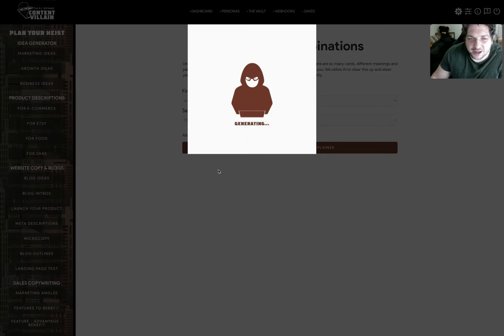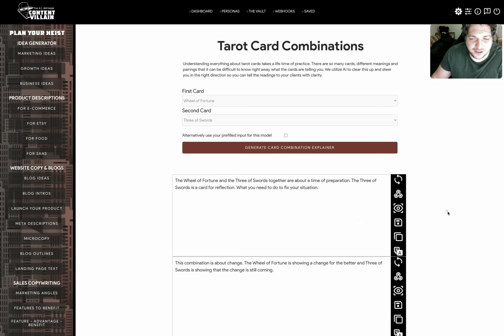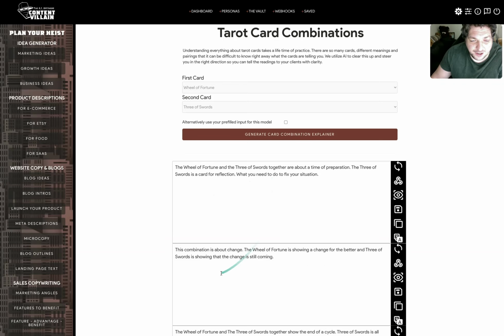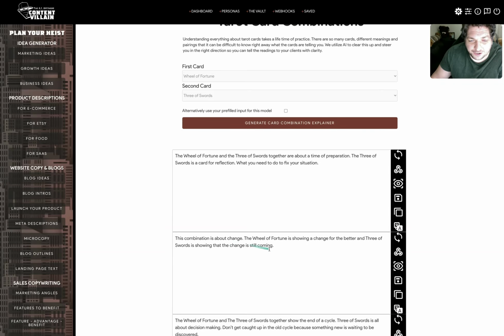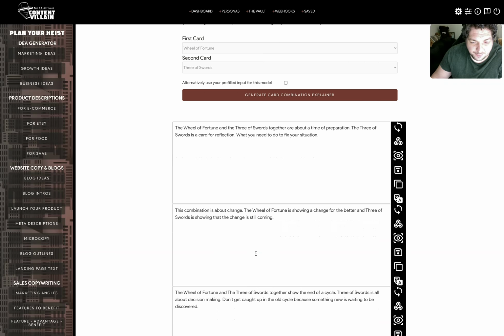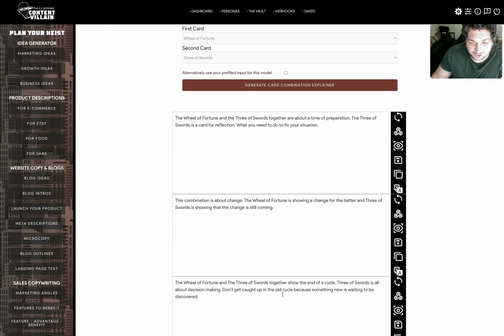And we can hit the button, and what that's going to do is send it to the AI, and the AI is going to come back with some information on this. So the Wheel of Fortune and the Three of Swords together are about a time of preparation. The Three of Swords is a card for reflection, what you need to do to fix your situation. And then the combination is about change. It's showing a change for the better, and the Three of Swords is showing that the change is still to come. Together they show the end of a cycle. It's all about decision making. So this is all about preparation for a change.